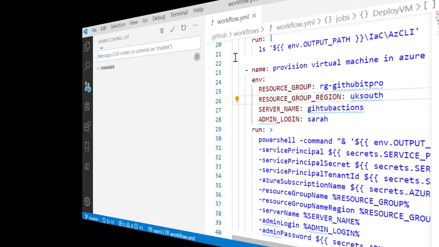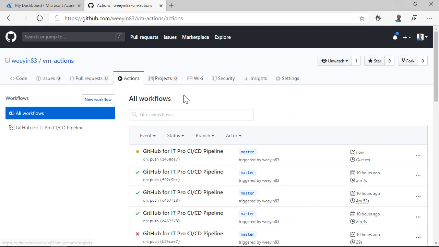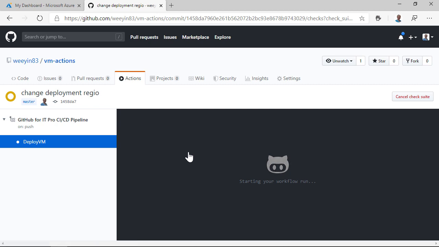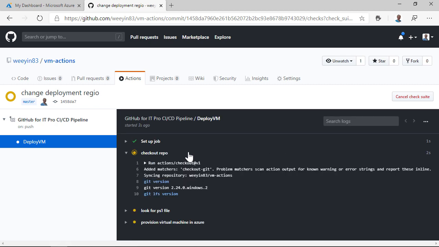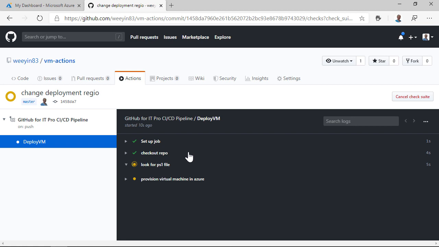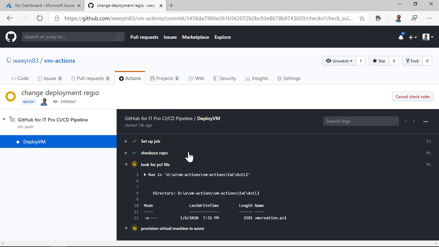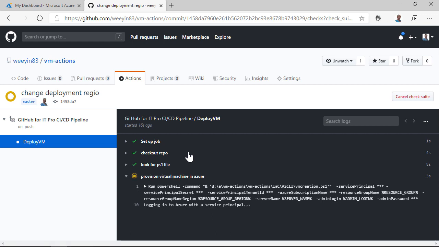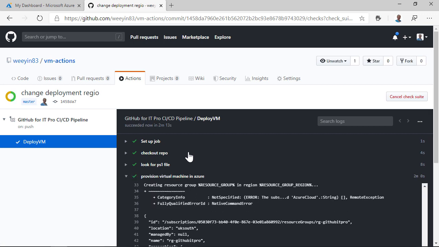Now, if we switch back to GitHub, we can go into the Actions tab and we can start to see that workflow working. You can see it's running here. It sets up the job, it's checked out the repo, it's looked for the PS1 file. I've sped this up a bit, but it eventually provisions the virtual machine. You can see the running times down the right hand side. So it took 2 minutes to create that virtual machine.